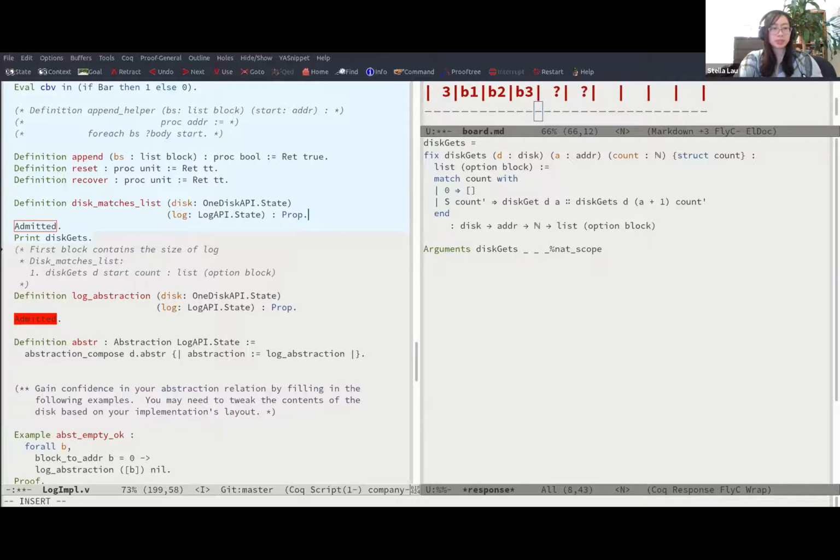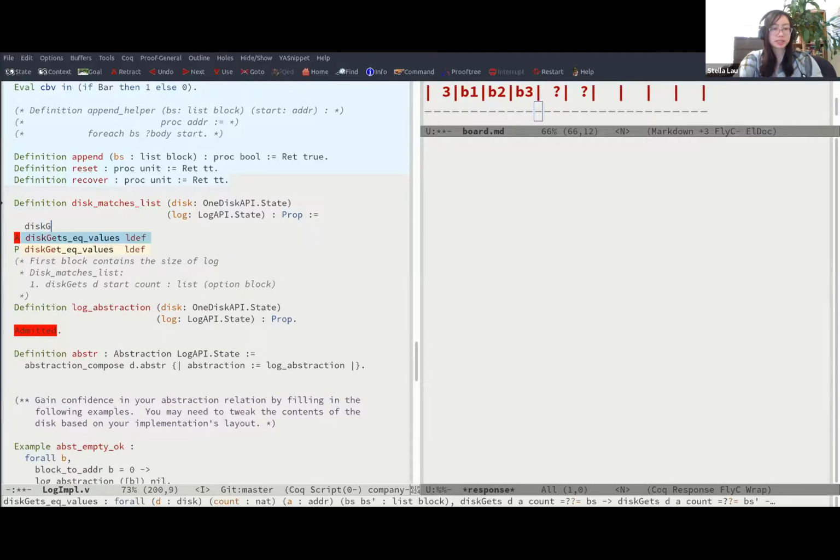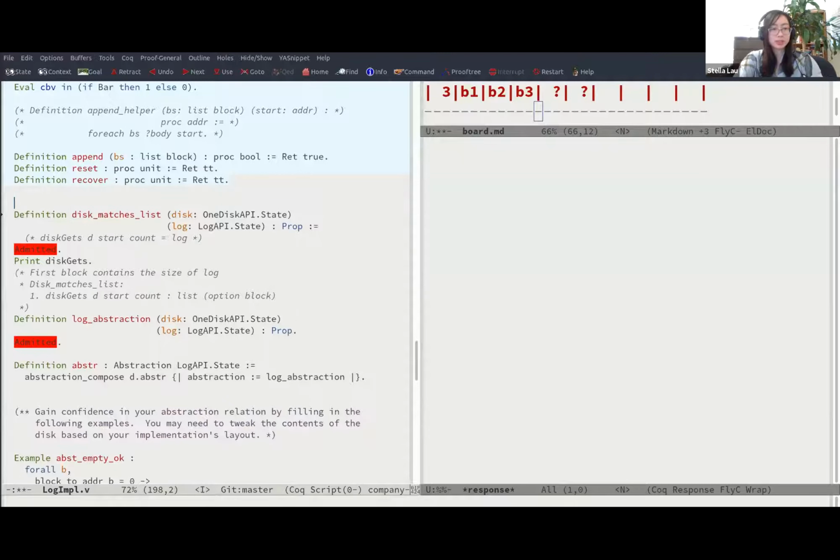You basically want to say something like, disk_gets D start count is equal to log, where you have to figure out what start and count are, obviously. But this equality won't work because there are different types. So log is a list block and disk_gets returns a list of option blocks. So what you can do is use this maybe_equal_list thing to express that. So instead you would write maybe_equal_list, this thing here, that.